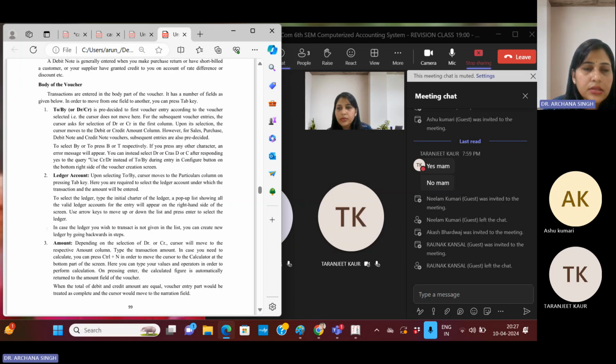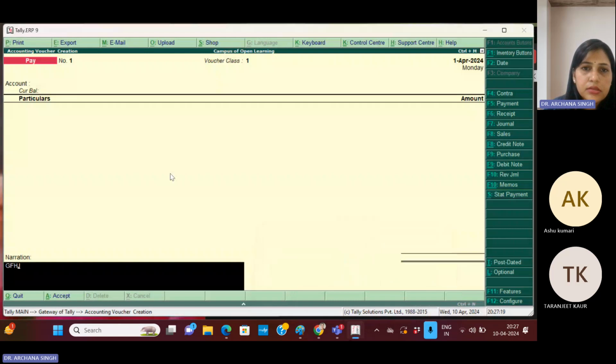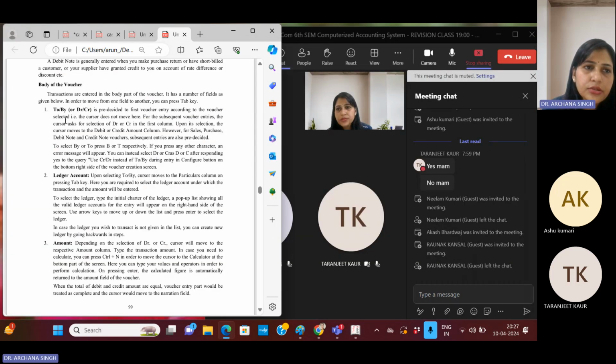Body of voucher means this main part, this one. This is the body of voucher, what it contains and what these labels say. So we are discussing it again. First one is your To or By, debit or credit. It is pre-decided for the first voucher entry according to the voucher selected. That is, the cursor does not move here. For subsequent voucher entries, the cursor asks for the selection of debit or credit in your first column.